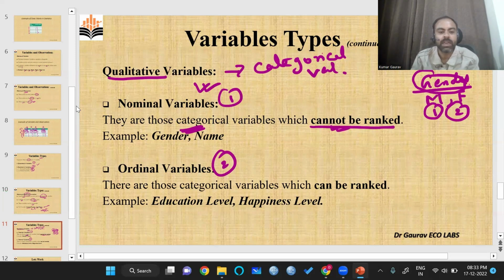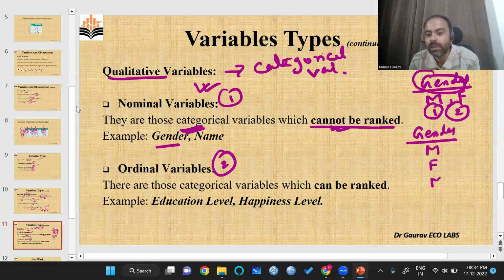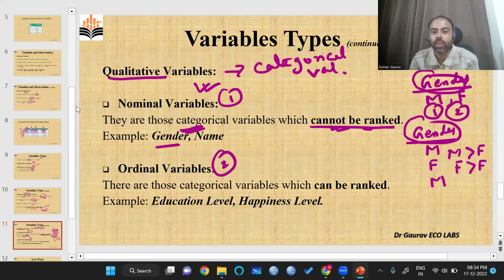Say for an example, take gender. Gender is my variable, and suppose there are three persons in my class. The first one is male, the second person is female, and the third person is a male. Now you tell me whether you can rank this variable gender or not. You cannot say whether male is greater than female, or that female is greater than male. You cannot rank between these two, right? Though it is a categorical variable, we cannot rank it. So gender is a nominal variable. Hope it is clear. Now, what are ordinal variables?